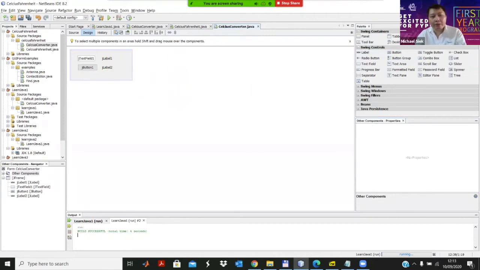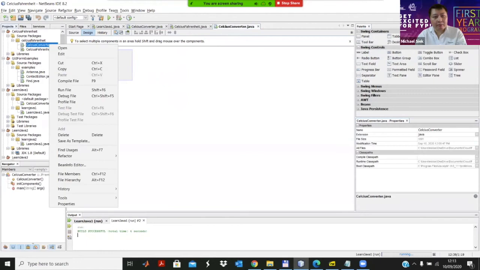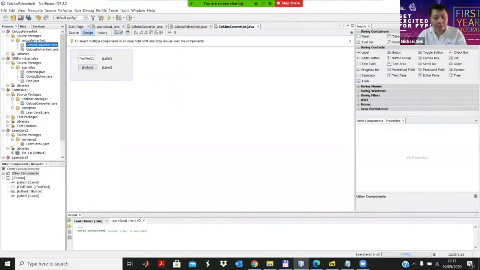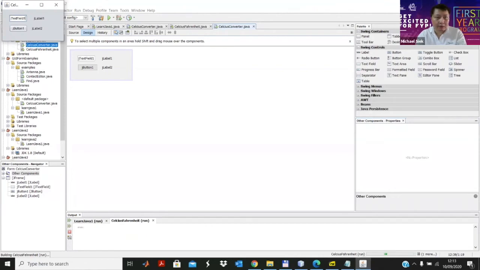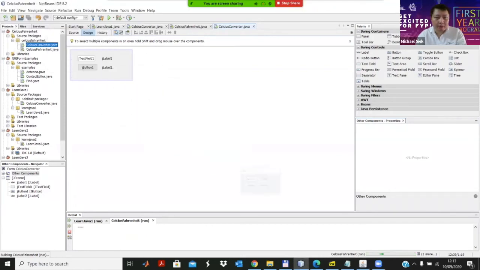Okay. If you have this one, you can run it directly. So you can click Celsius here, and then you can run file, or you can hold the Shift button on your keyboard and press F6. You will get this kind of dialog. So you have a field to be filling like this, but it's not working yet. You have a button.